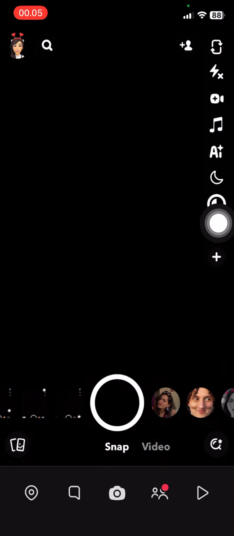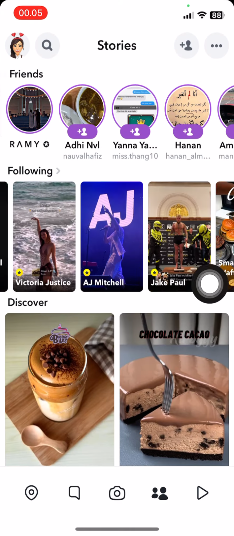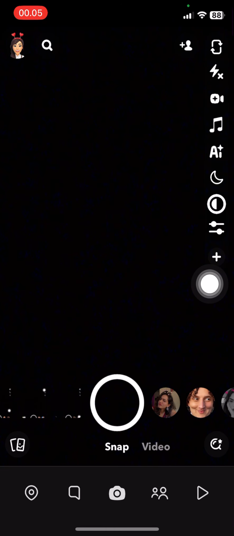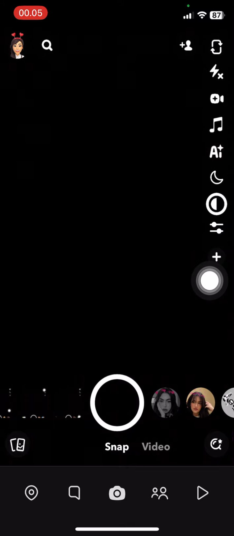So enable tone on, and here you can kind of adjust the tone. This is active. This is kind of like not active. Here you can adjust the exposure of your videos. And if you want to turn it off, just tap on the effect again.